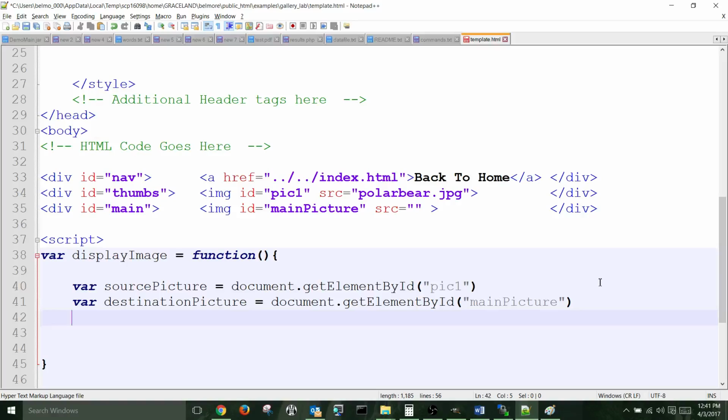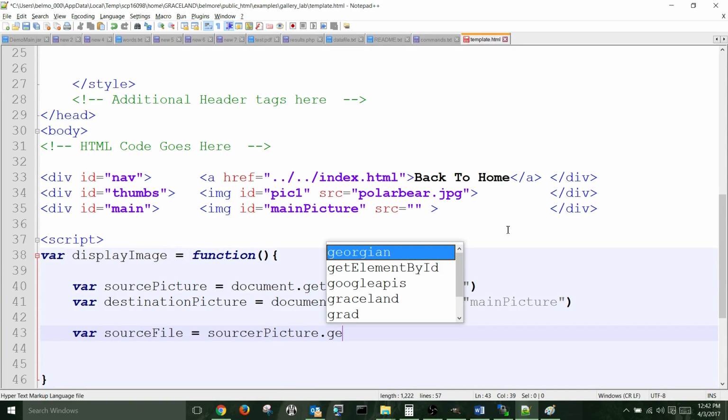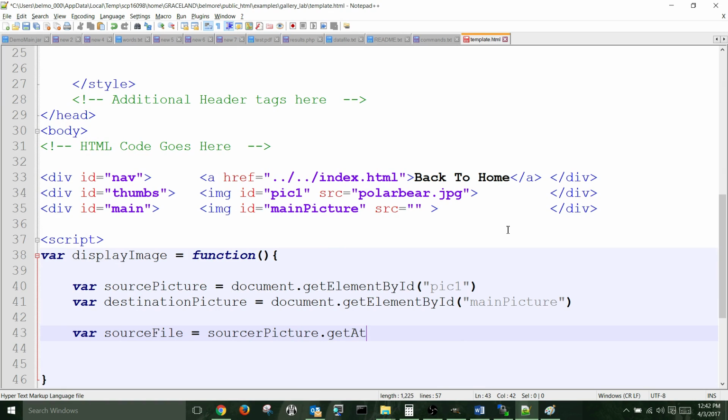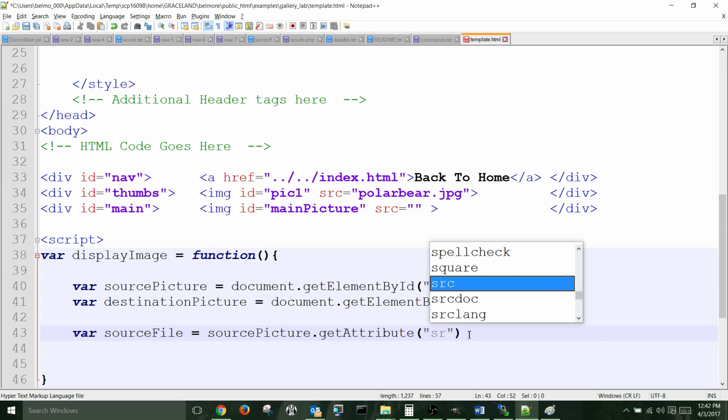Now the action we need to do is to get the src attribute from our source picture and set the src attribute on our destination picture. So let's create another variable to store that, and we'll call this one source file, for example. And let's set that equal to source picture dot get attribute. And then we're going to get a hold of the src attribute.